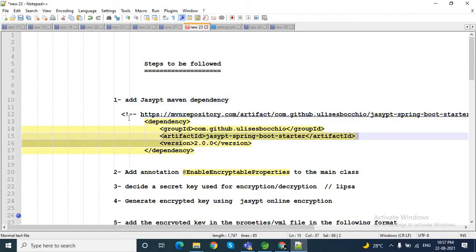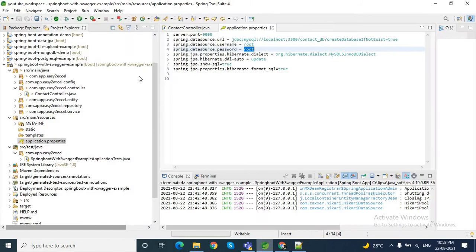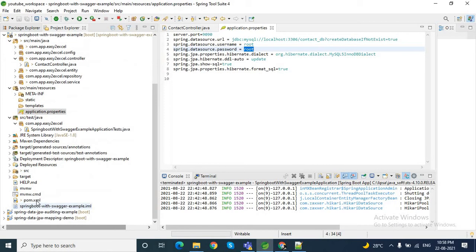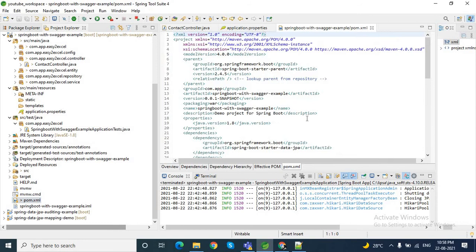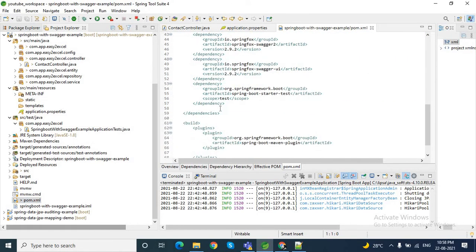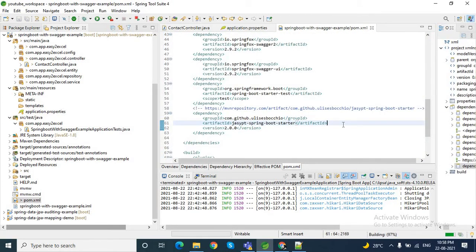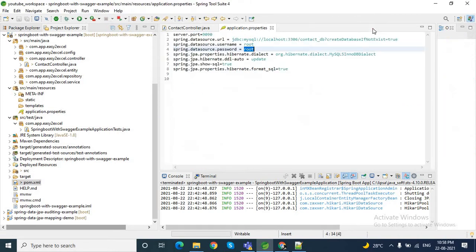Let me copy this one. You can find it on the internet. Just search for the JASYPT Maven dependency and you will get this. Let me copy it from here and add it inside my pom.xml file. If you are using a Gradle project, then you can add the Gradle dependency instead. Here I just put the Maven dependency for JASYPT. Clear? The build is going on. Now my pom.xml is ready, so let me close this.